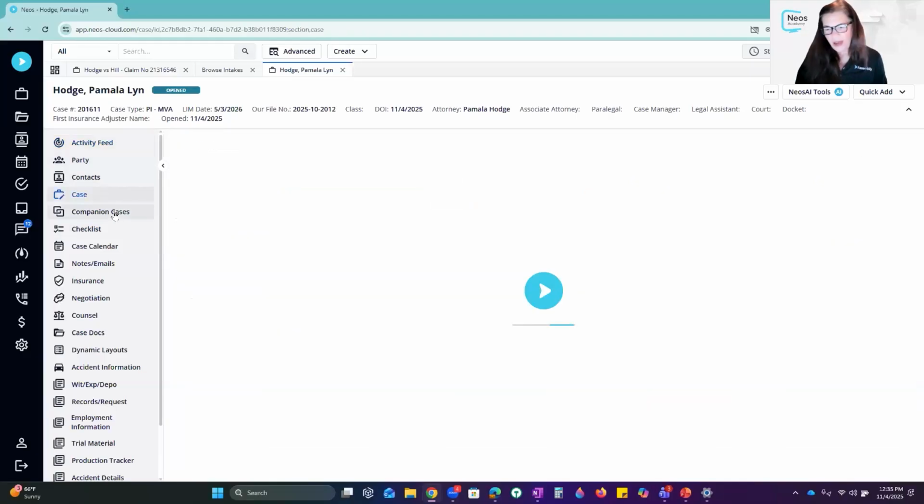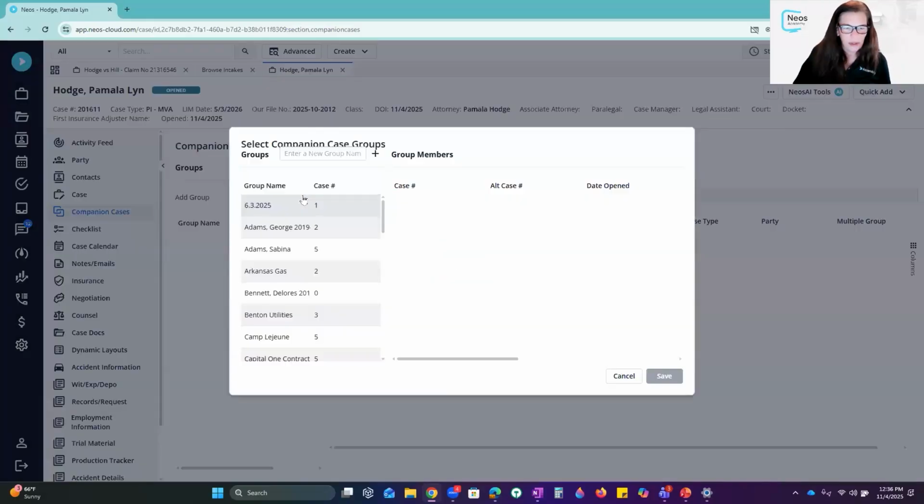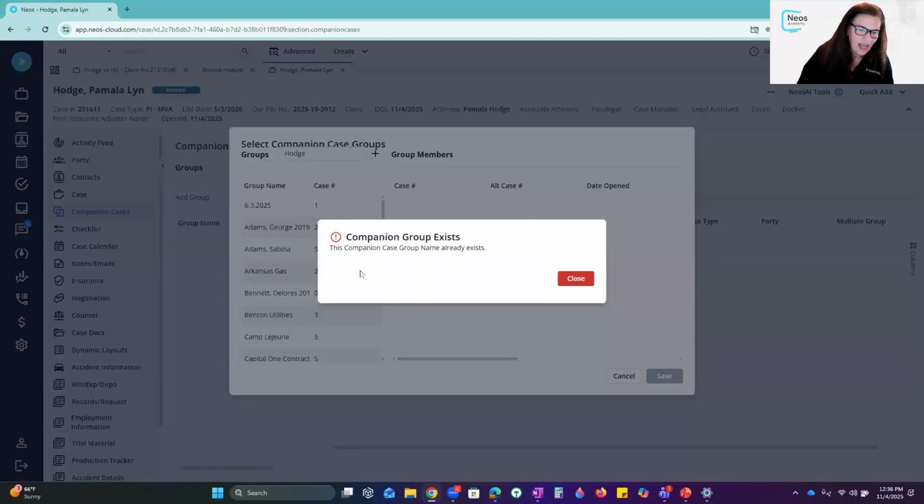All right. Next, we have companion cases. Companion cases will allow you to companion two groups together. So if you are representing a family in an automobile accident and you want each person to have their own case, you can open each case separately and then come here and add the group. So you can add the group based off of your criteria. So if you do it by the person's last name and you go to hit the plus key, it's going to tell you that, hey, the Hodge group already exists.